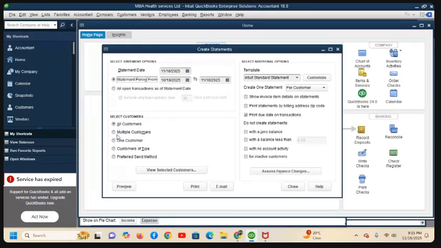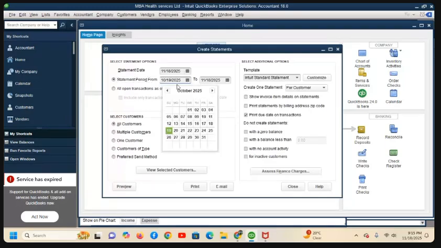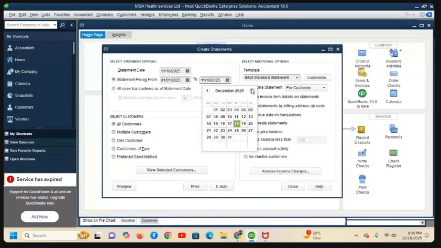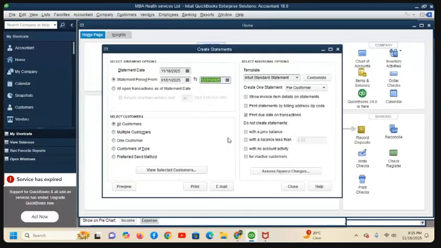Customers, okay, period. I want a statement from 1st January to 31st. I'm not running for all customers. I want for one customer. I come and select the customer I want. Remember we had only one customer who was Kiemba John. So I can come here and click preview.